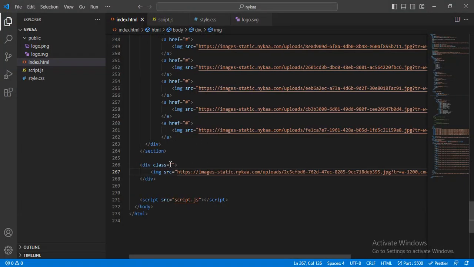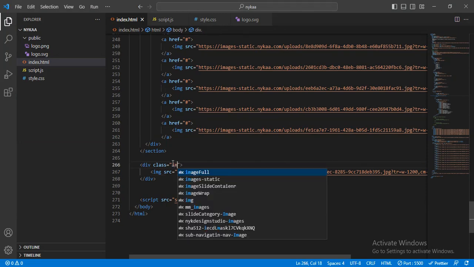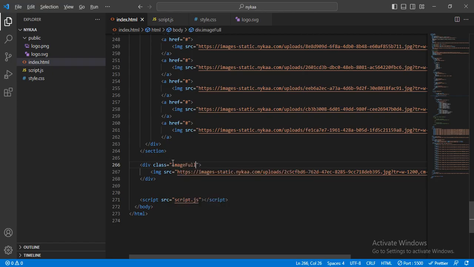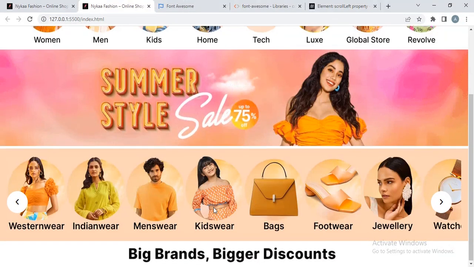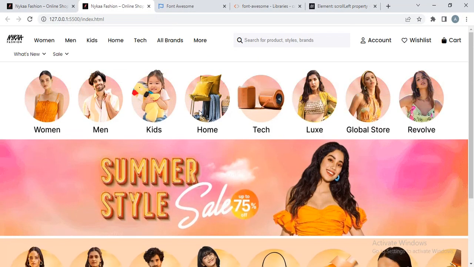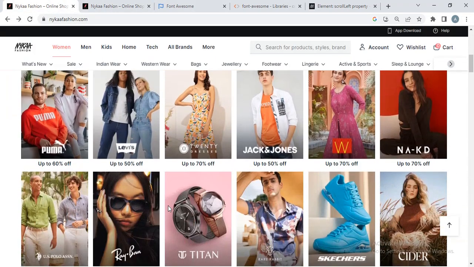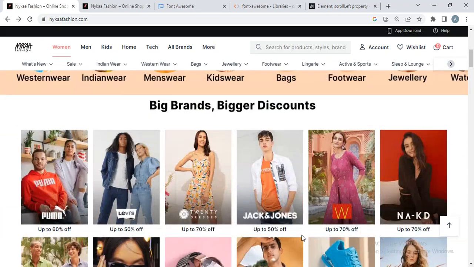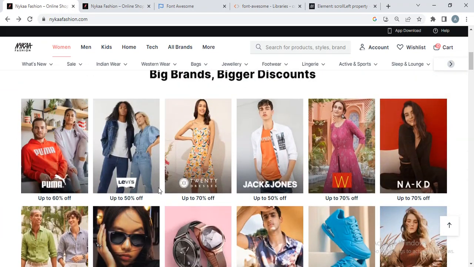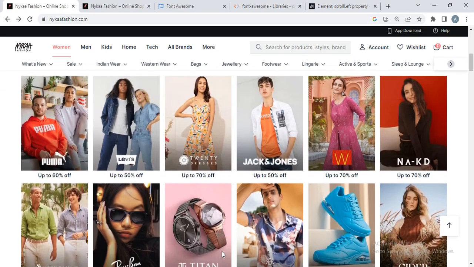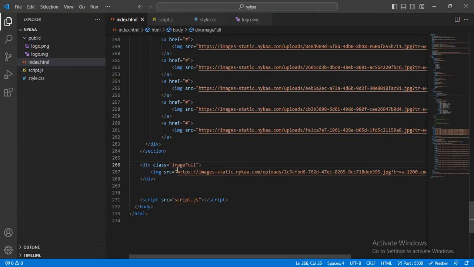I will here give the img, image full. Yeah, now it is coming in the center, and the next part, let me come and see these types. I will render all this with the help of JavaScript. Now with the help of JavaScript, for that here I want to render a div.